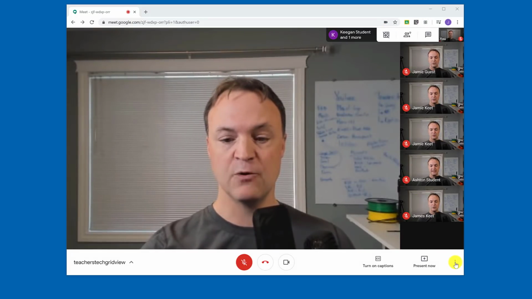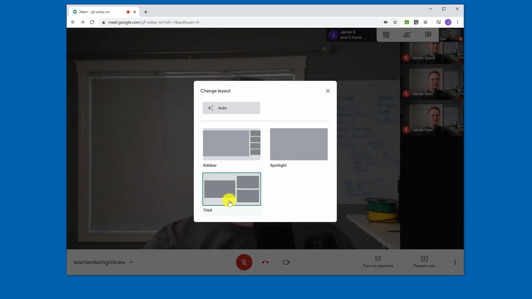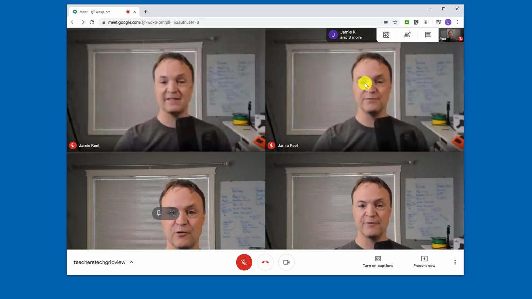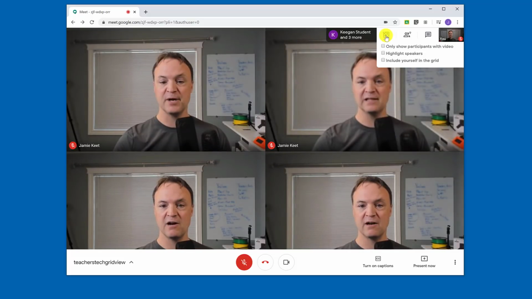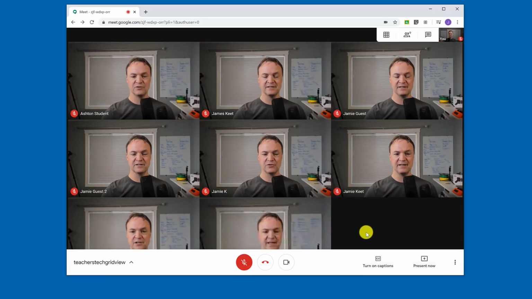Now we could switch our view down here. If you go to change layout, you can pick different ones if you wanted a tile look, but even if you do that, it only goes to 4. But when we click on this here, I'm going to turn this on, and you're going to see the screen change here. So we can see everybody at once on this one. You get a few more options with this too.